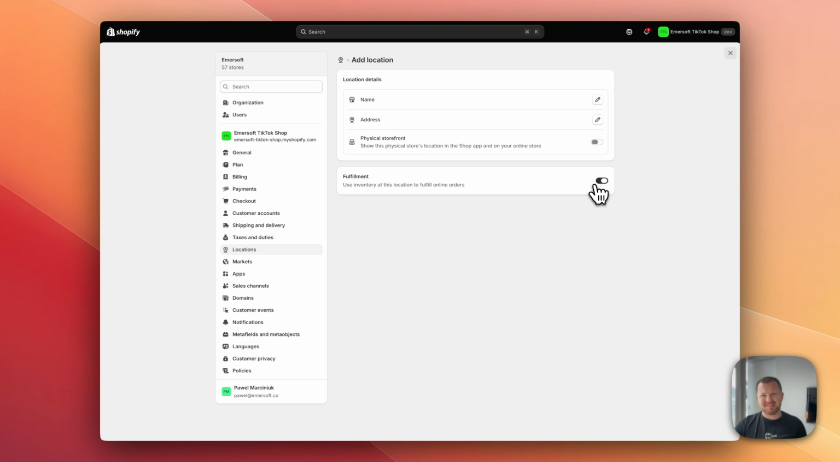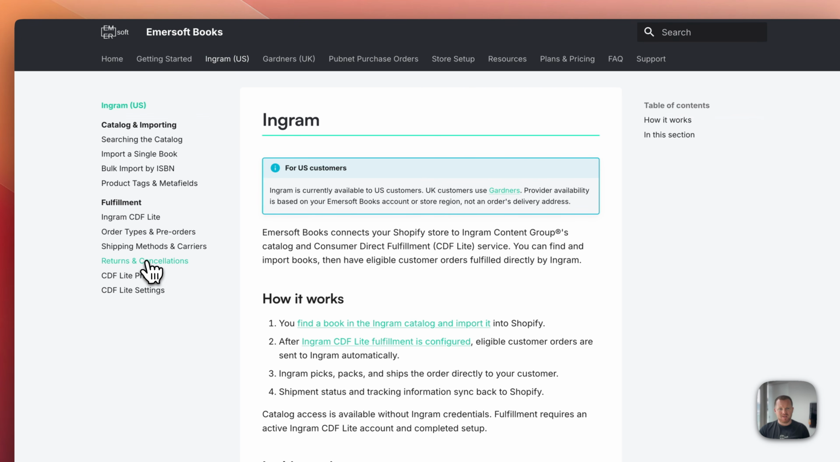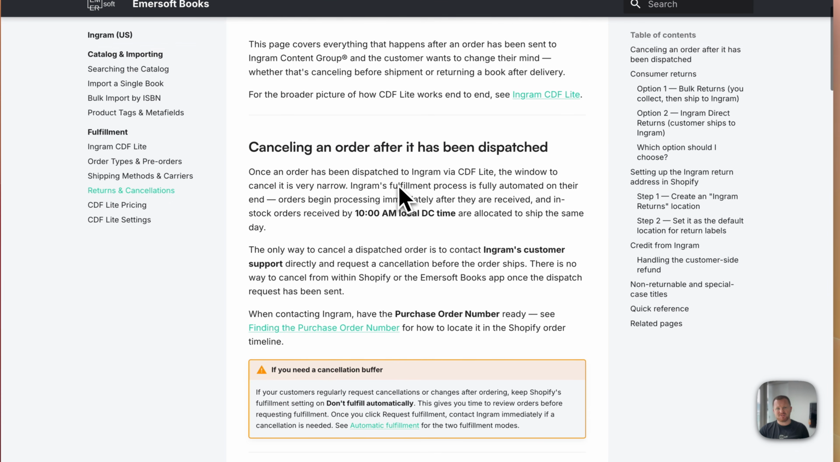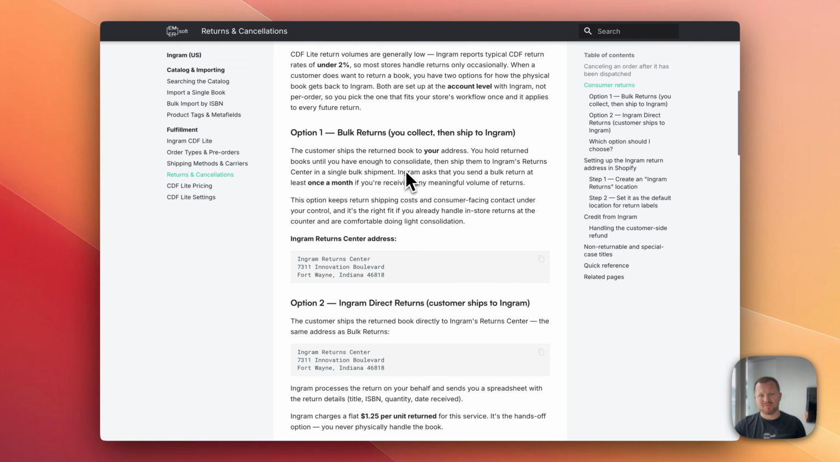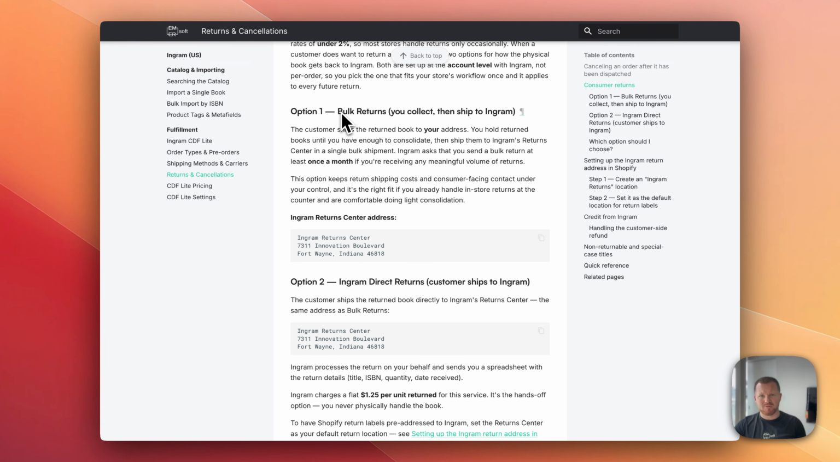And now Ingram has two options for the returns. Let me show you in our documentation. If you navigate to Emersoft Books documentation, you can go to Ingram and then click on returns and cancellations, and you can find all the details here. But there are two options. So first one is bulk returns.